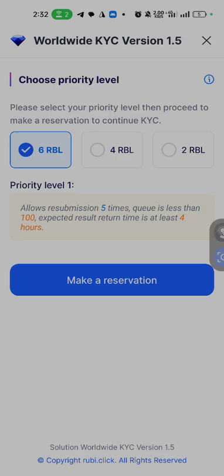Some people are selecting 6 because they don't have a clear ID, so that when they try 3 times, it will work for them. But if unfortunately you tried 3 times and it didn't work, that your 6 Ruby is gone. So make sure your ID cards are okay before continuing. Now let's proceed. Select make payment.